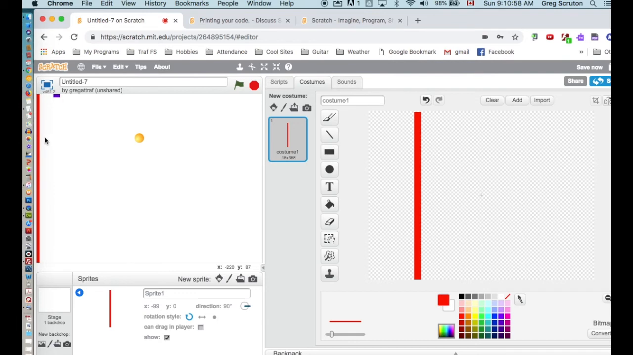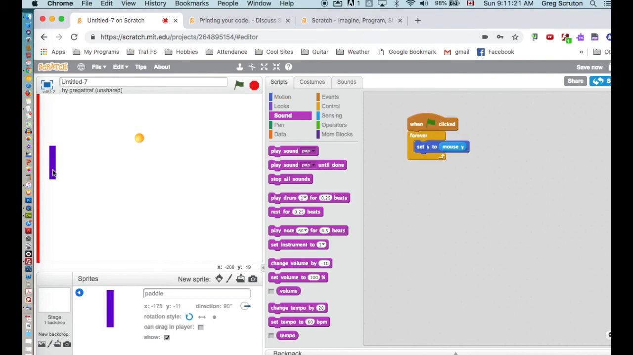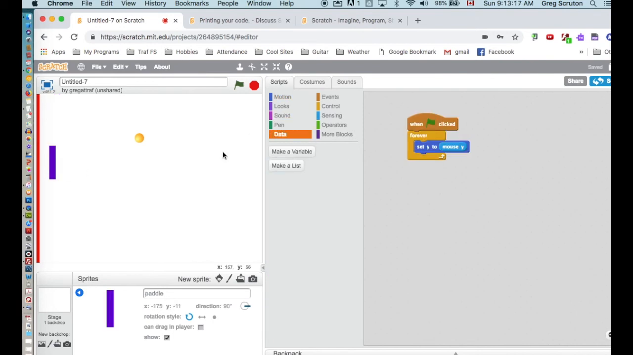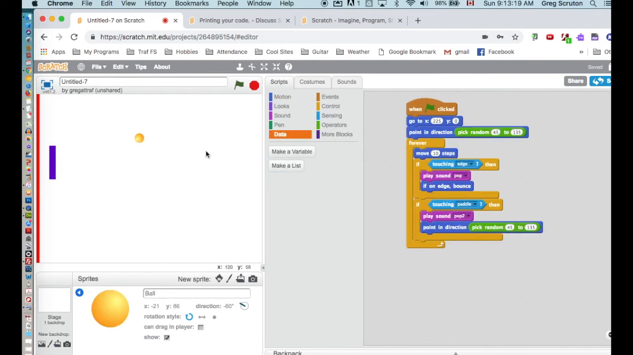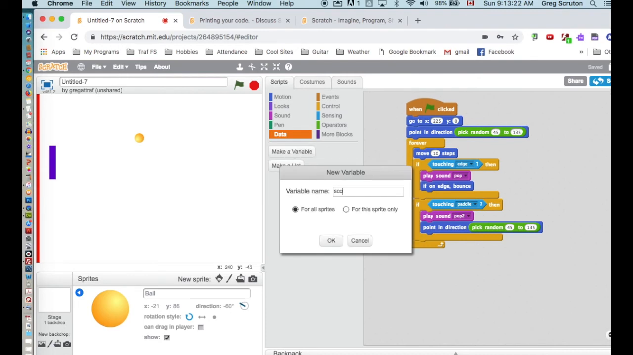When this touches red, we're going to have something happen. We're going to make the ball disappear and then a point appears. Okay, so the goal is to get as few points as possible. Back to the ball, back to our scripts. Drag the paddle there. Data, I'm going to make a new variable, but it's going to be for the ball. Okay, so make a variable, score, for this sprite only.